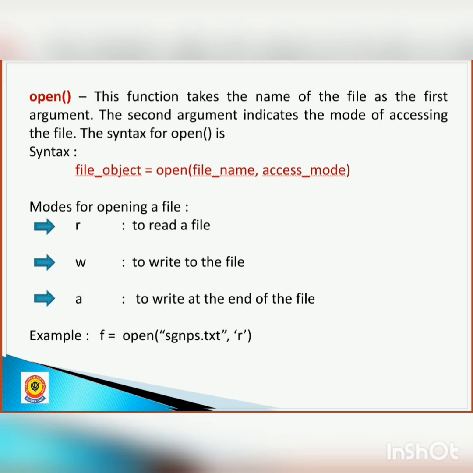Mode means reading, writing or appending. There are certain codes. R stands for reading, W stands for writing, A stands for appending. So any of the mentioned modes we can use while opening the file.